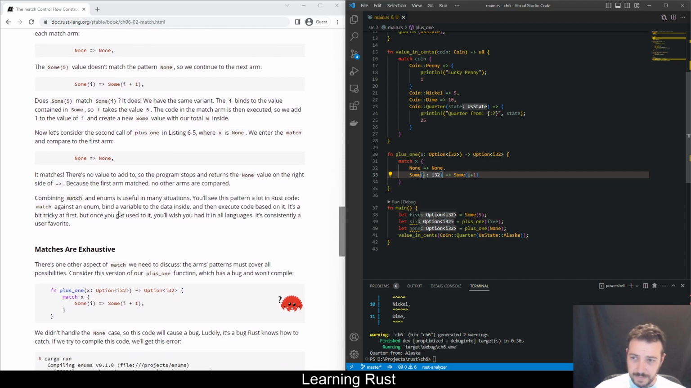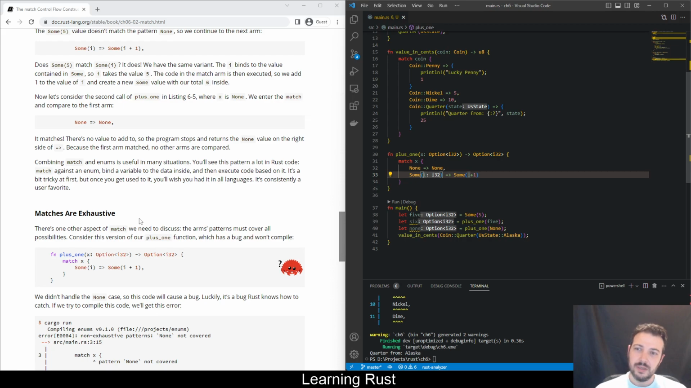Combining match and enums is useful in many situations. You'll see this pattern in a lot of Rust code: match against an enum, bind a variable to the data inside, and then execute code based on it. It's a bit tricky at first, but once you get used to it, you'll wish you had it in all languages. It's consistently a user favorite.